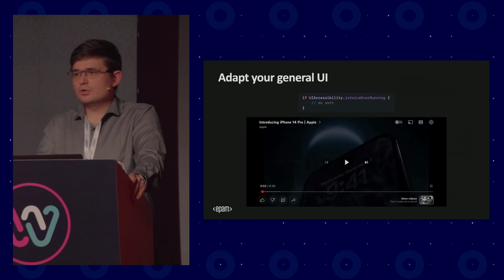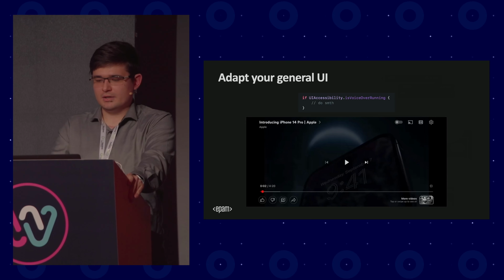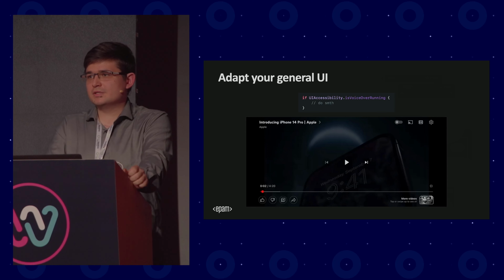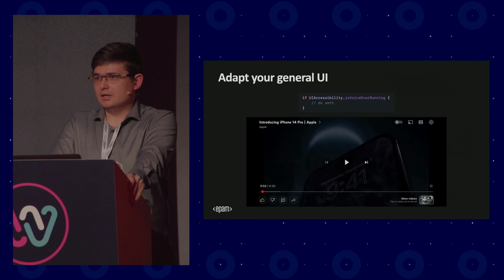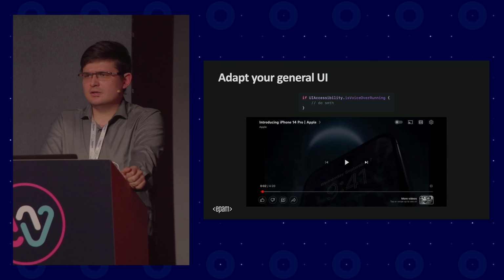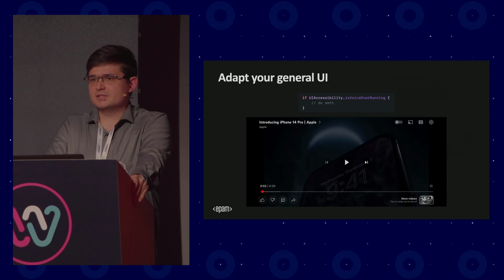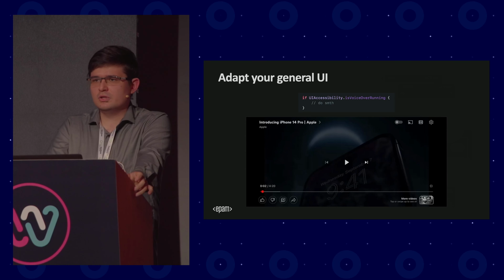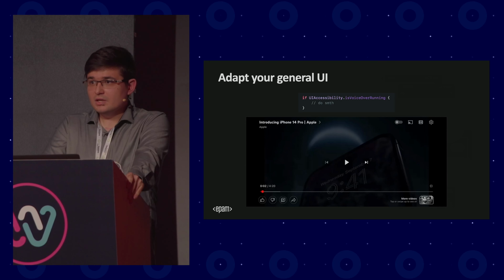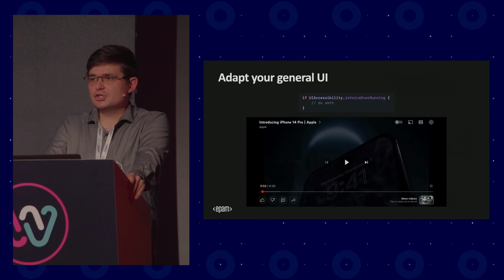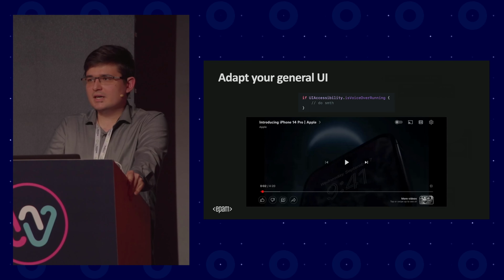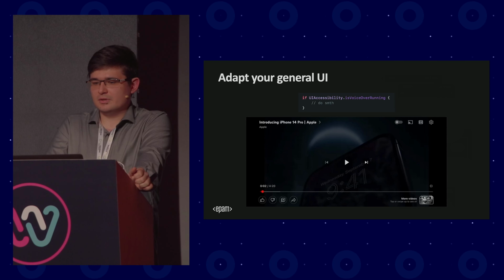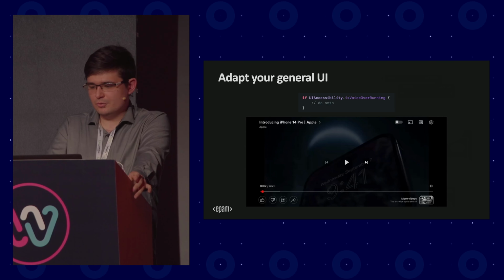Also, you may do some work adapting your general UI. For example, if you have a super custom component and you know for sure that it is almost impossible to adapt to accessibility properly, just replace it with a system analog, for example UIAlertController or UIActionSheet. Also, you may listen to a notification whether VoiceOver turned on or off, and you can provide different solutions in those cases. So let's see how YouTube added some extra buttons for controlling the player in their YouTube application.